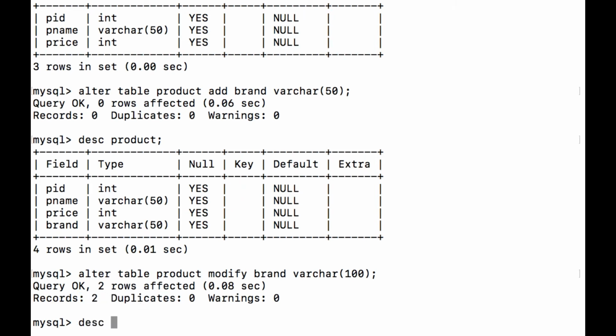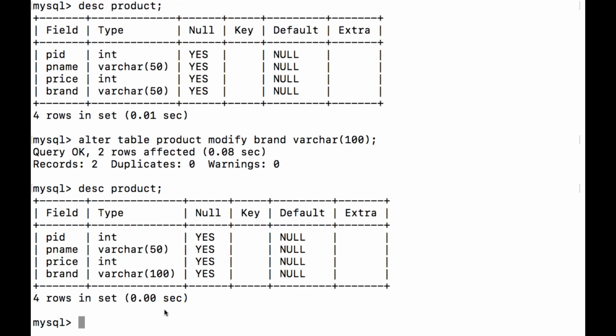If we use DESC product, we can see the structure got updated. Now the product table can contain a maximum of 100 characters in the brand field. This is a way we can alter the table using the modify operation. Sometimes the modification may not work, particularly if we try to change to a lesser size.